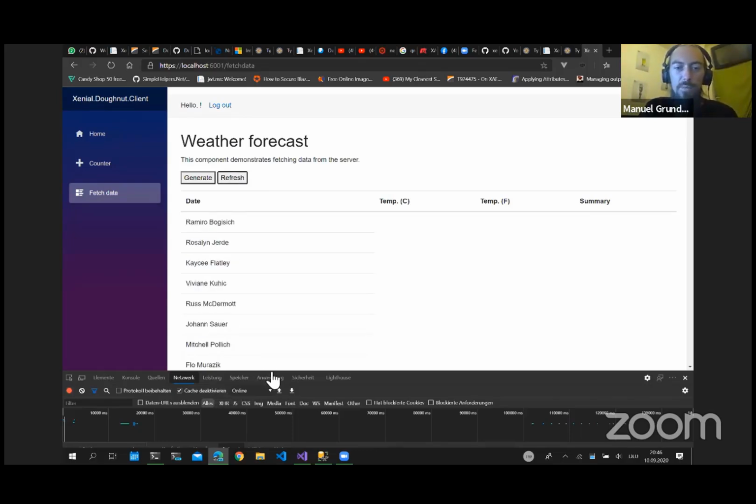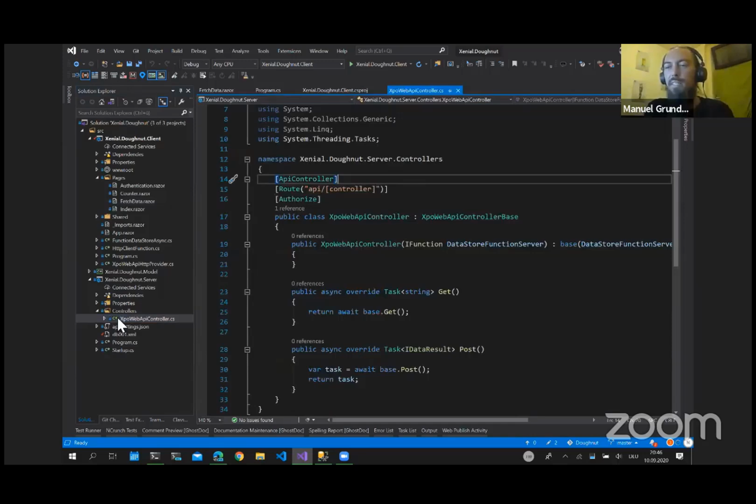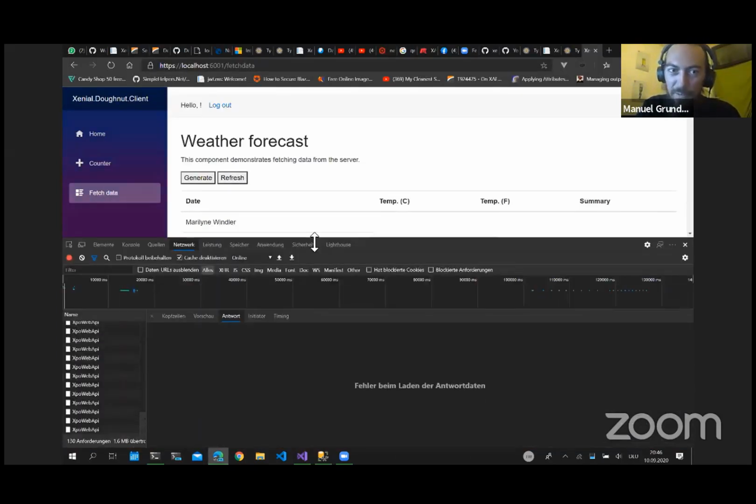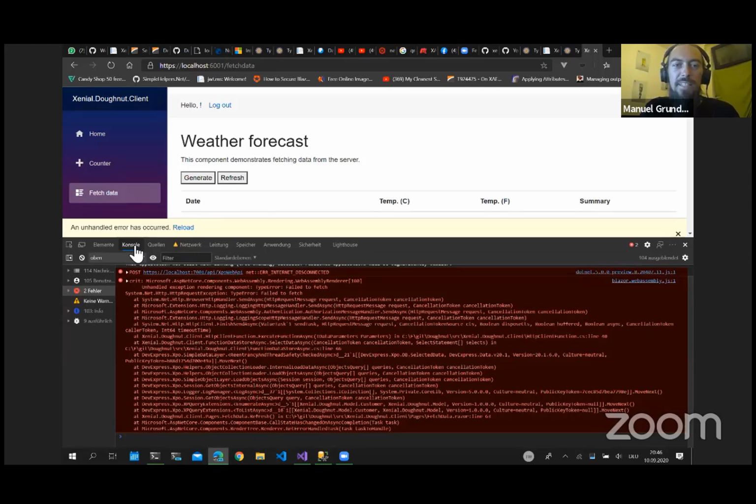But over the wire, it is pure XPO. The logic sits inside the browser. So this is all in WebAssembly. There is nothing on the server generating this. The only thing is this controller connects the database to the remote data store. And this thing is offline capable. It's not working offline yet. But I can go to offline, and then I refresh, and then an unhandled error occurs, of course. But this is working inside the browser.